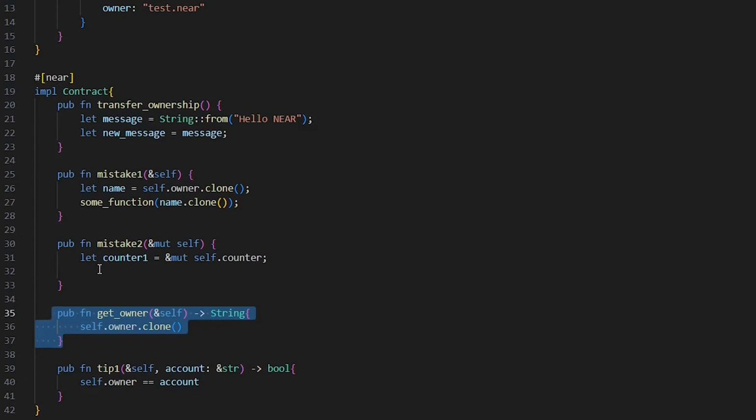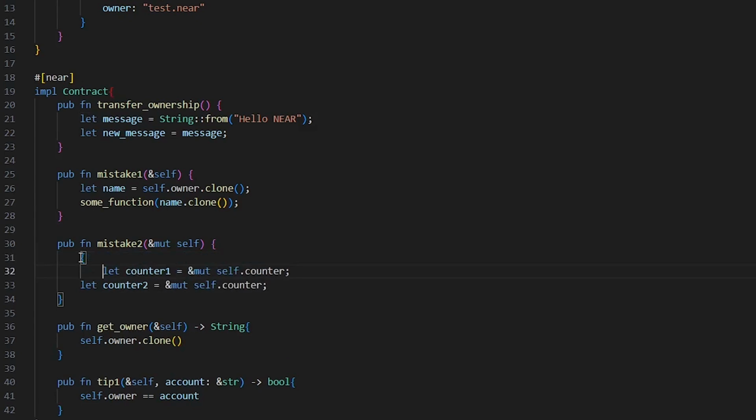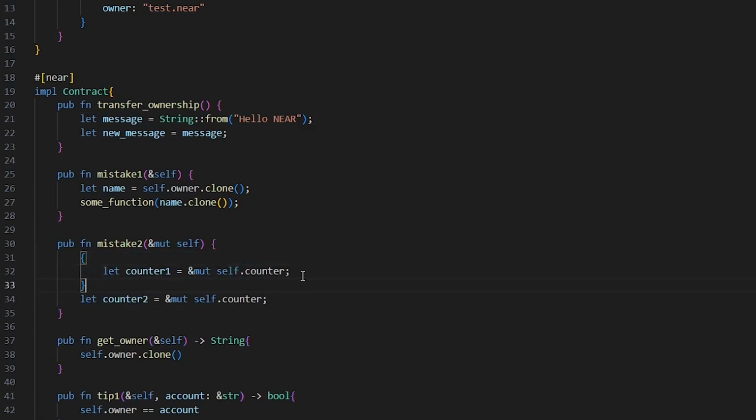So here we can check our function mistake. Let's return counter2. So if we write like this, there will be no mistake, no error.